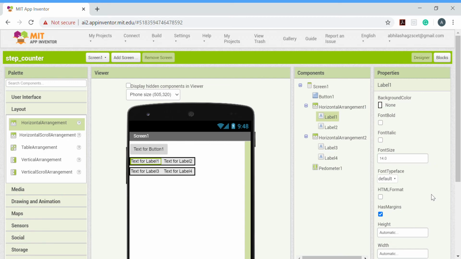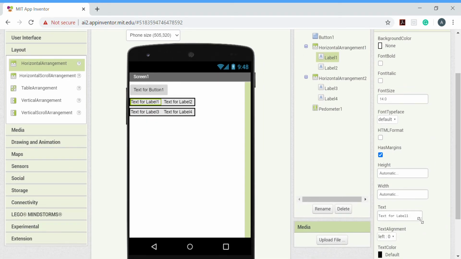I will rename the labels to step walked, distance covered. We will set font size to 25 and font bold.